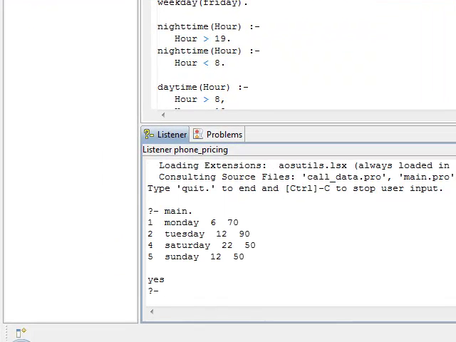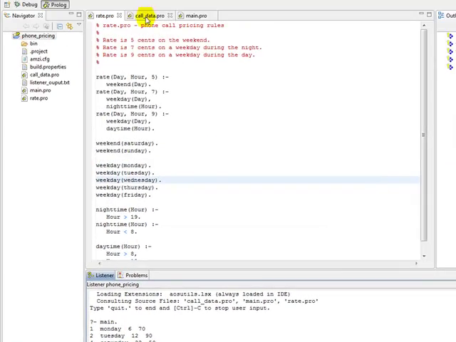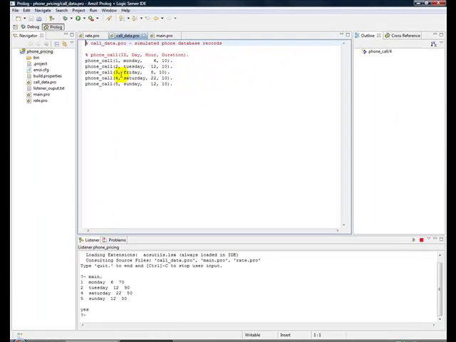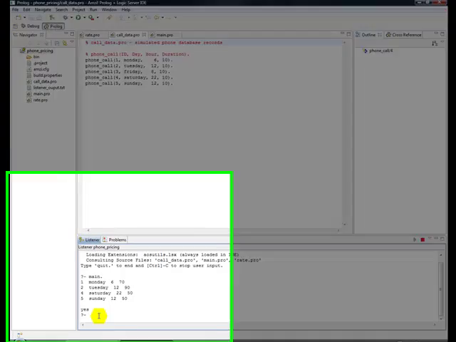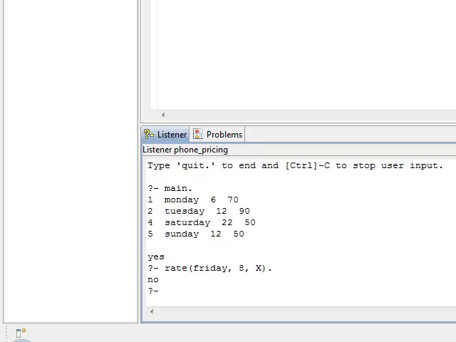And there's our answer. It's priced our phone calls, but we do have a problem. The 3rd phone call wasn't priced. Oh, let's go look at that. We can go back up here and look at the call data. See that that was a Friday at 8 o'clock call. We can call rate directly to see what the problem is there. Let's say call rate Friday 8 o'clock and get the rate, and it says no.